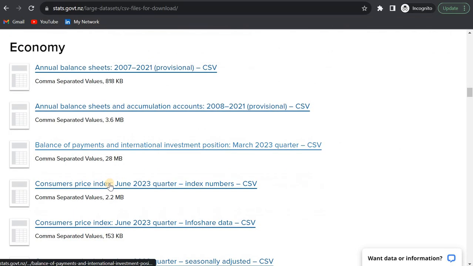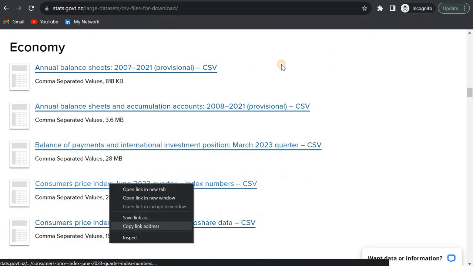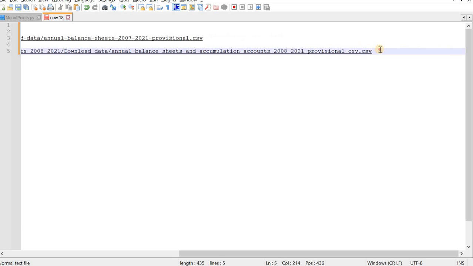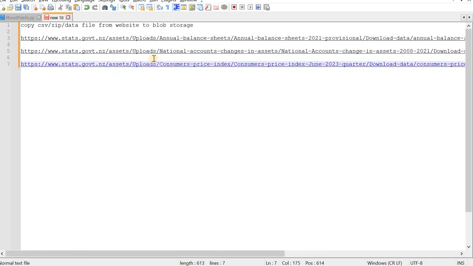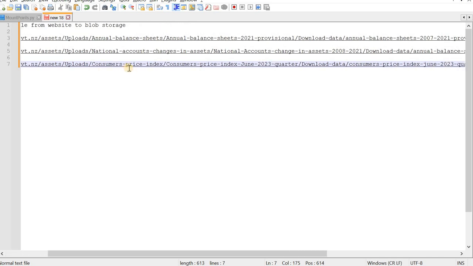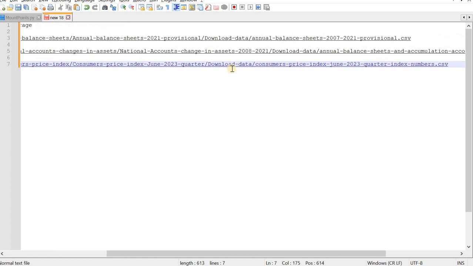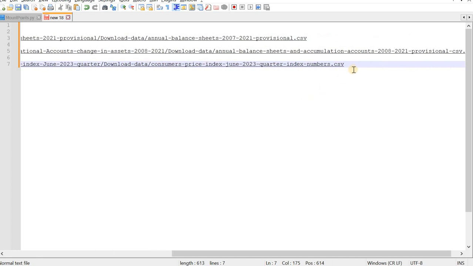Let's see some other CSV file. Let me copy this again and put it over here. Again you can see till upload this is the same, and then we have the consumer price index folder, then consumer price index June 2023 quarter. Then we have download data, and again the same thing, consumer price index June 2023 quarter, and then this is the index number. So check the pattern.